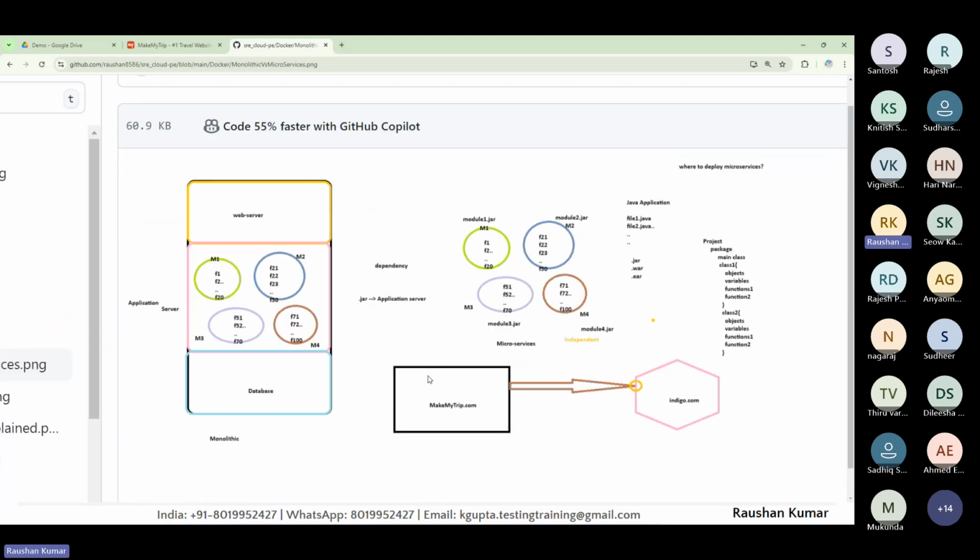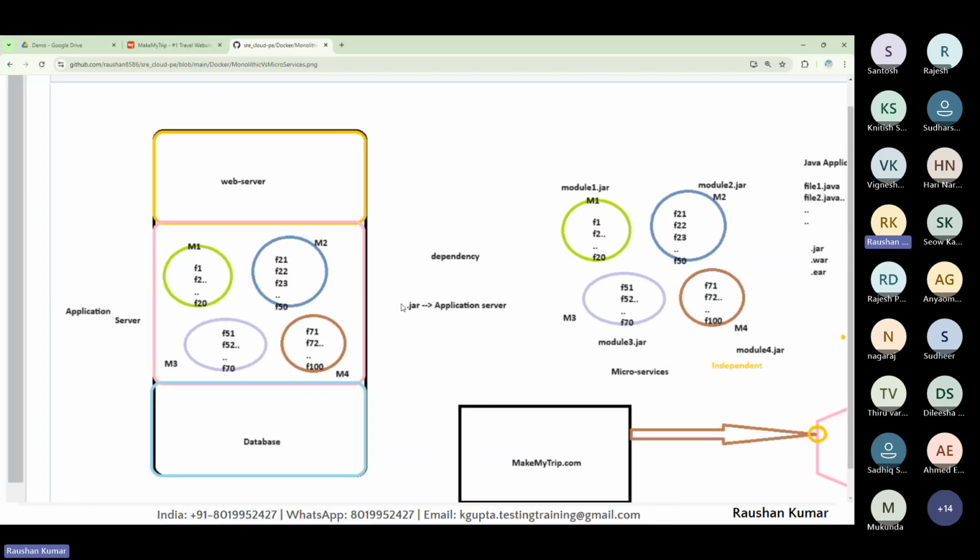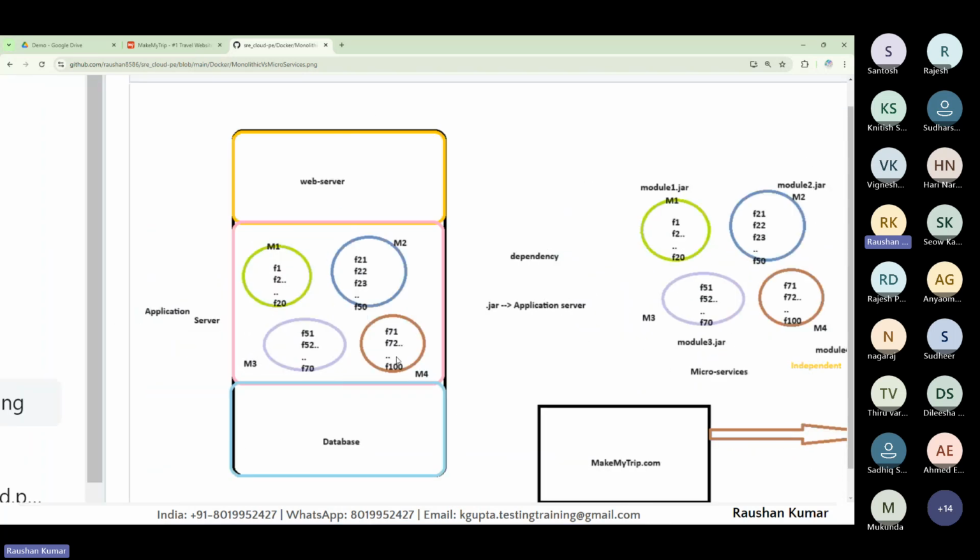When we say monolithic applications, friends, the diagram that I'm showing you here is a 3-tier application. A web server, which is serving my web requests, my web pages. Then we have the application server, which is where the logic is. And then we have the database. 3-tier application. Focus on the application server. What do we have in the application server, friends? We have modules, the code, the functions. We write the functions.